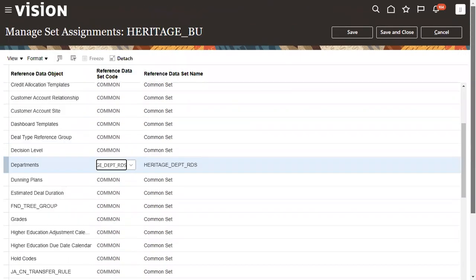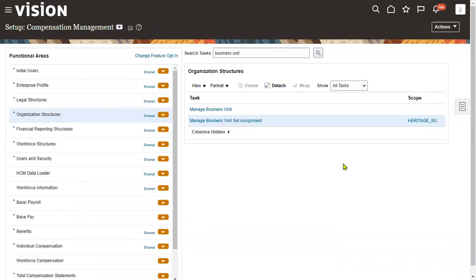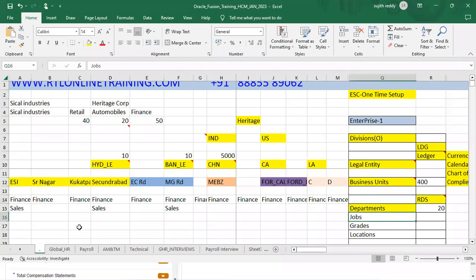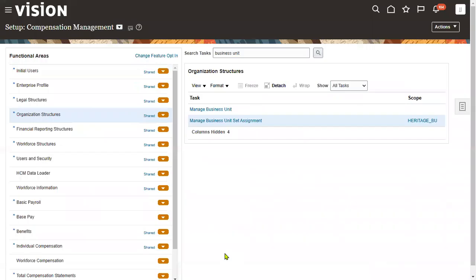We are assigning a reference data set, which means whatever objects we have in this reference data set will be assigned to your business unit. Okay, so the BU has been associated with this here, and now we are going for the next. After the department is assigned, next we are going to assign the jobs. So let's go to the job here. Department is done. Now go to the task here, job task.